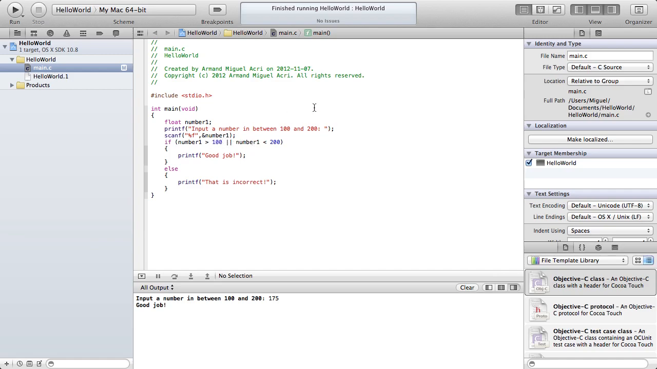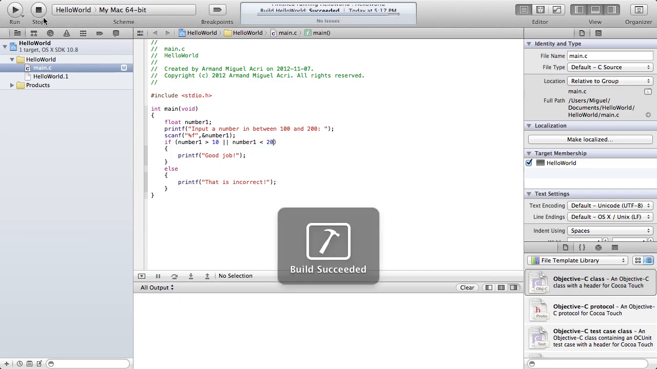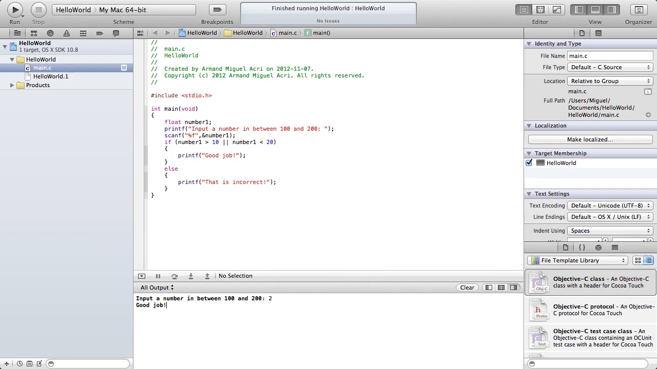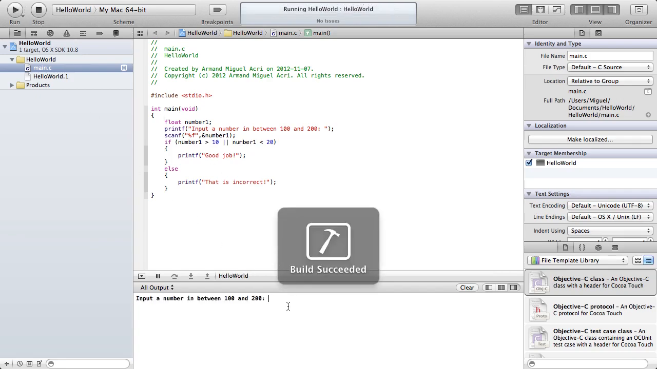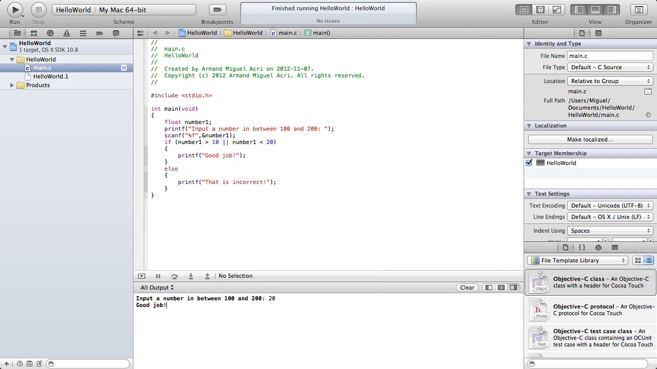So instead, if the number is greater than 10, or the number is less than 20, for example. If you type in 2, you'll get a good job. 20, good job. 15, good job. Any number you type in will be good job.